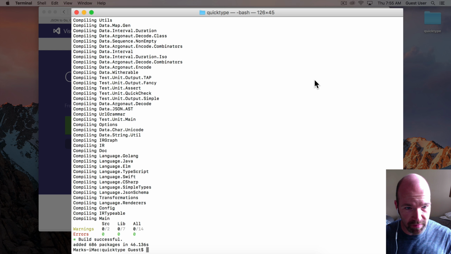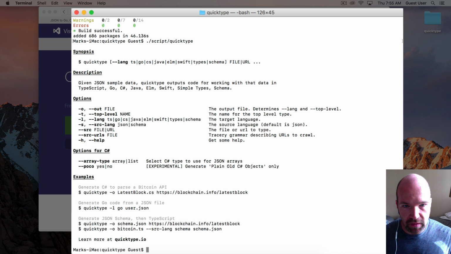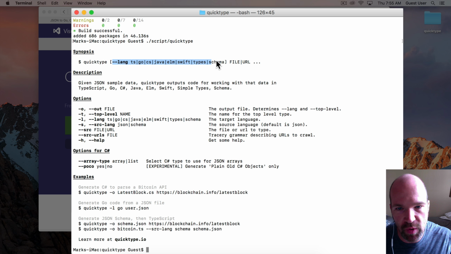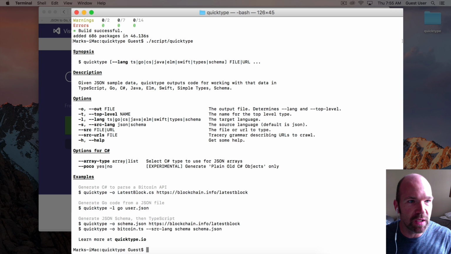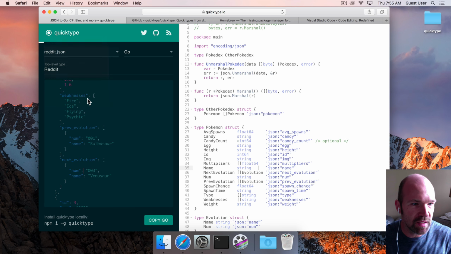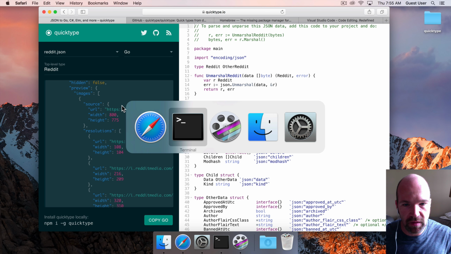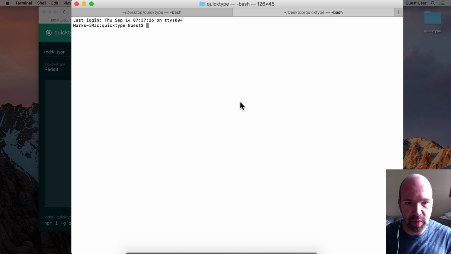All right, everything's been downloaded and compiled, so we should be able to call the QuickType command line client in script QuickType, and indeed we can. So as you can see, if you call it, you can tell it which programming language you want output, and then you give it some files. So we're going to try this out. We're going to take some JSON from here. Let's take Reddit. Is that a big file? Yeah, it's reasonably big.